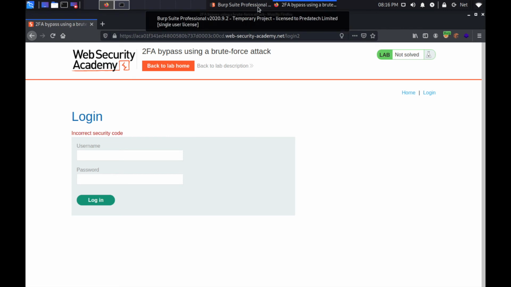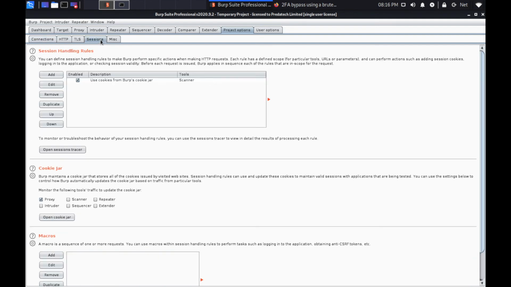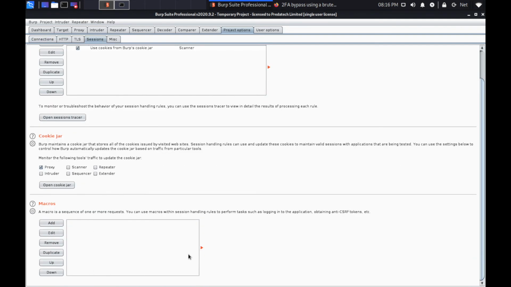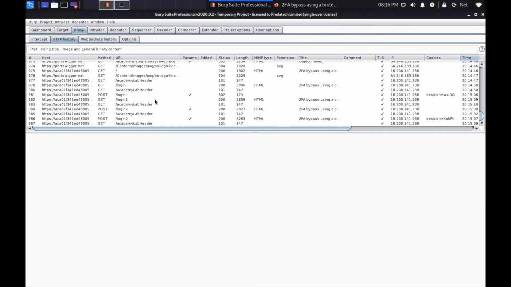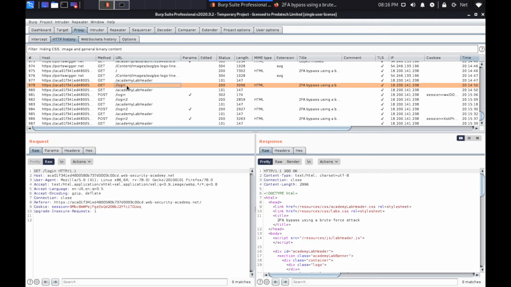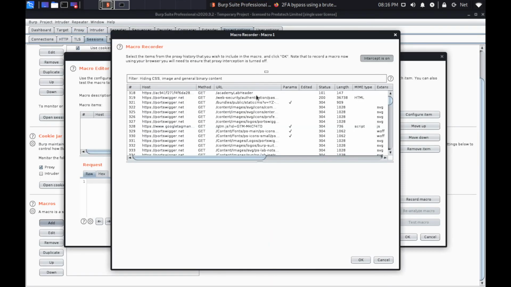So what Burp Suite has is something called macros. If we go to project options, go to sessions, at the bottom here we have macros. What we can do is take a flow. If I take from login up to here, I should rotate to get it. So if we do that in a macro, we add, and we'll go to the bottom.